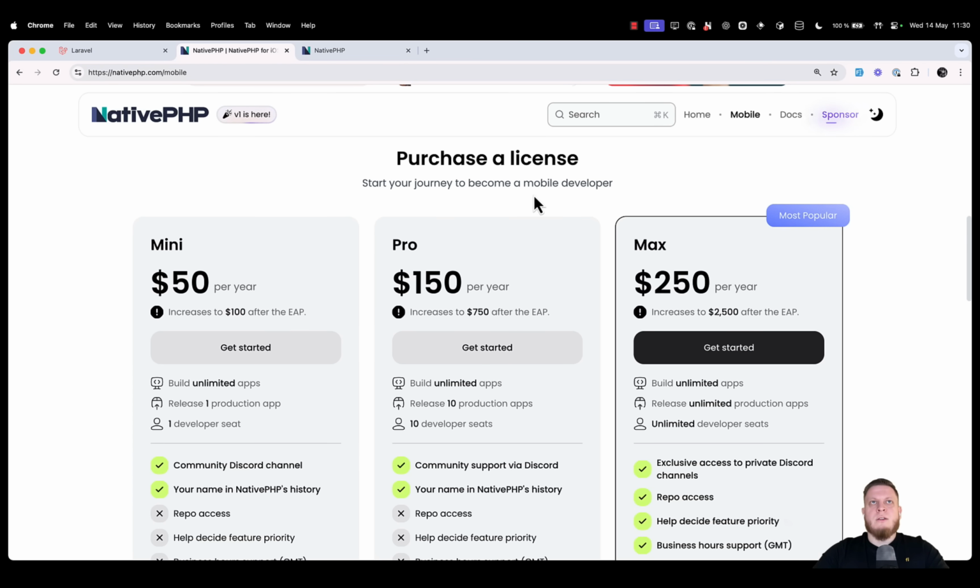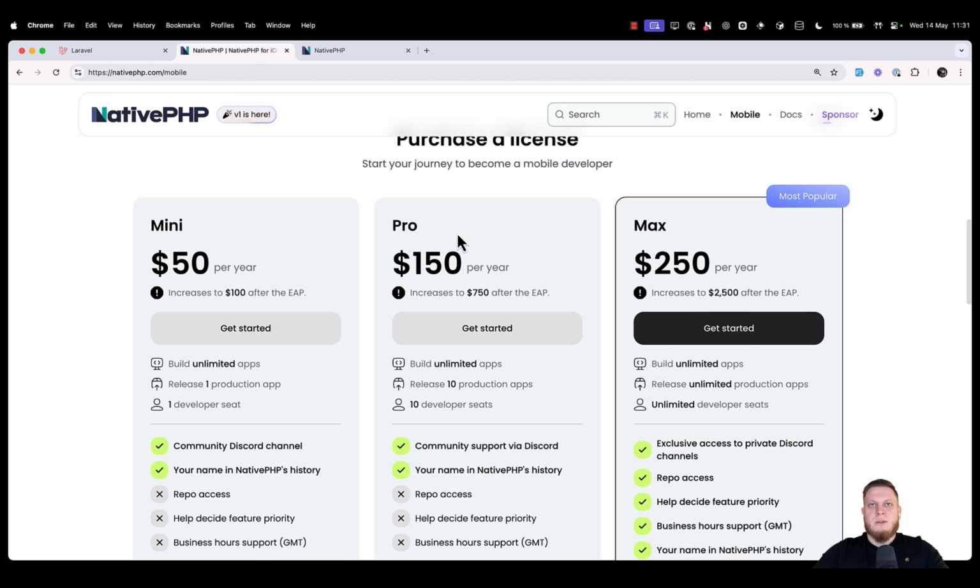While it's doing that, it's important to note that NativePHP is not free. You need to purchase a license, and you will need to enter the license key during installation. Currently, these are the prices, but they will go up on May 31st.